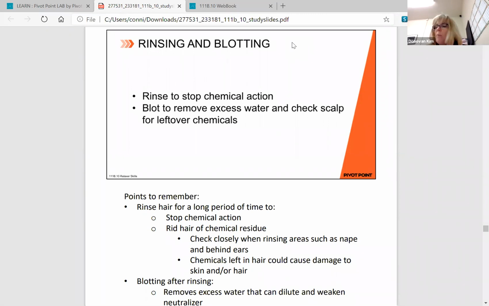You always want to check behind the ears and the nape area, which is the hardest to rinse off too, but you don't want to leave any traces of those chemicals there, because it can cause the hair to damage or break or the skin to burn. And it is a chemical burn. If the client gets burned from any of these chemicals, it's a chemical burn. So, I mean, yeah, they don't feel good. Sure, it's a burn. Right.